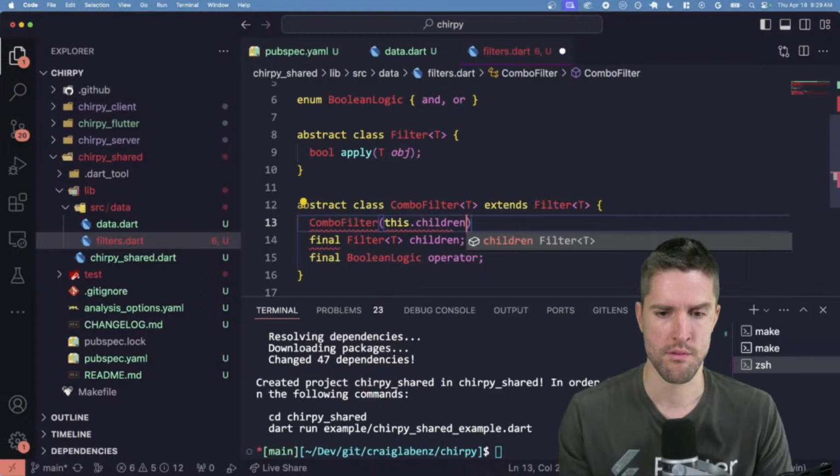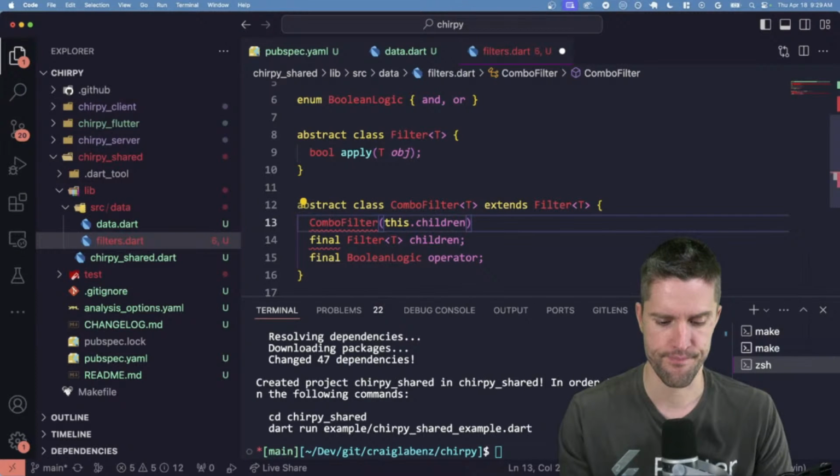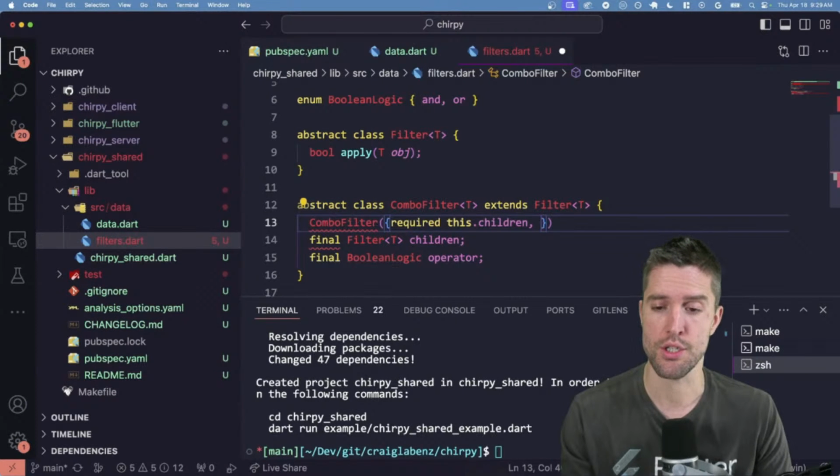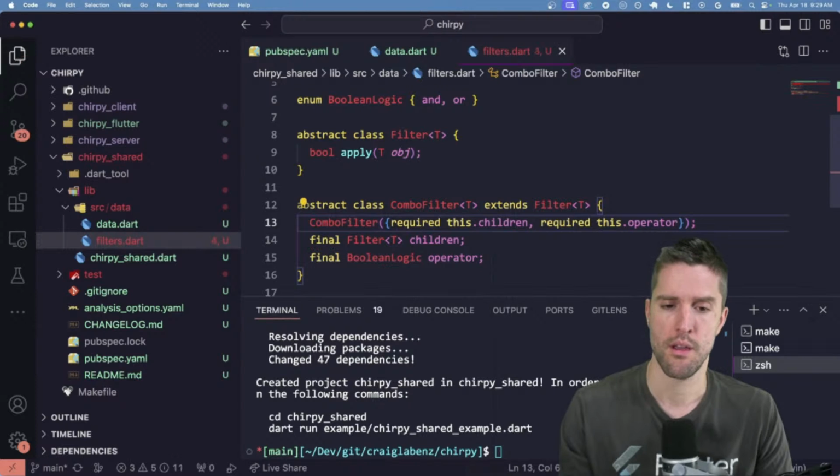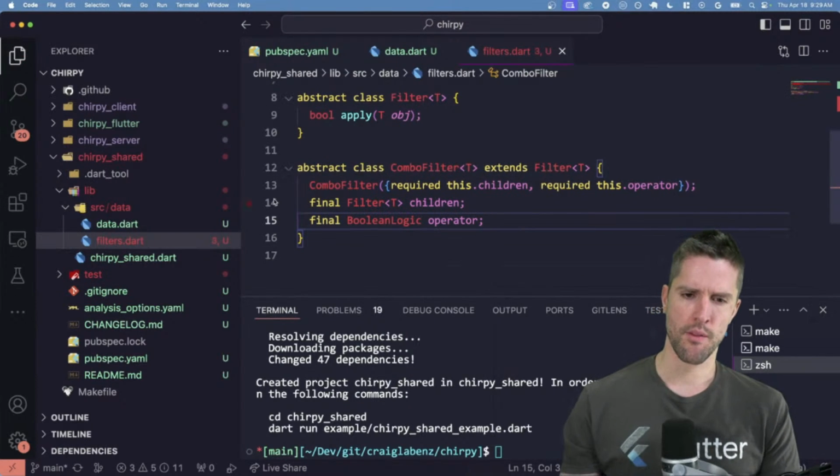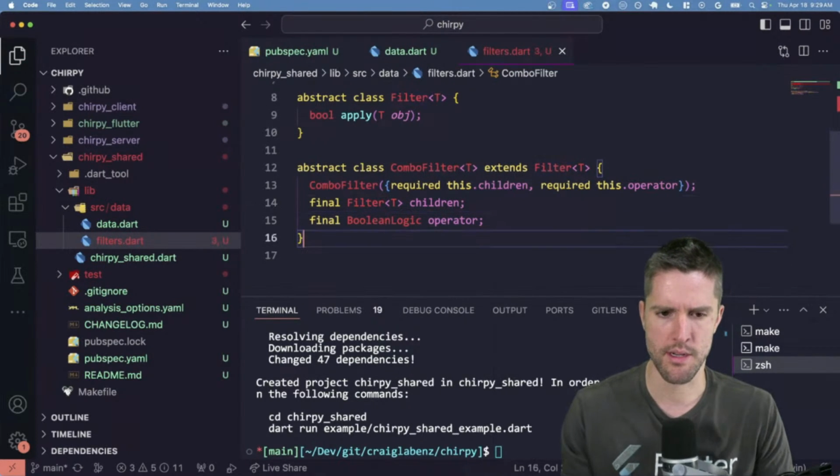This dot children and this dot operator. And let's actually just make those. Let's be Fluttery and make them named parameters. This dot required, this dot operator. All right. And I think some methods are going to come to this class eventually, but that's fine.